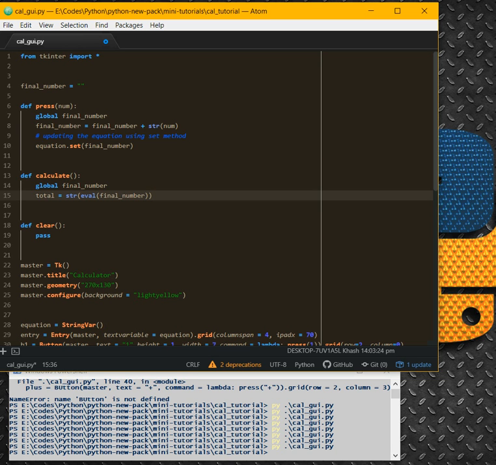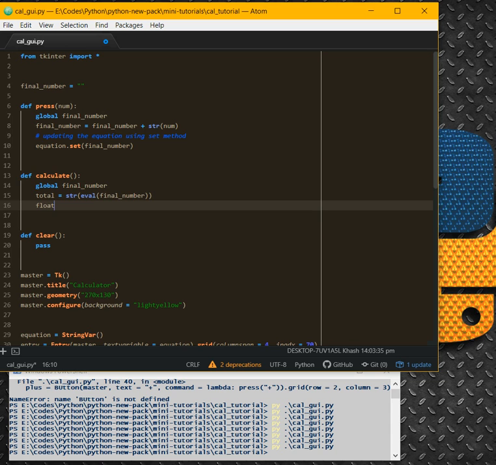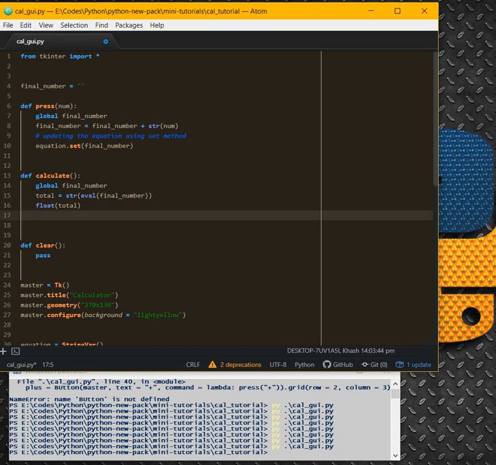But it would be best if we find another way to do it, but I don't have time for this. This is just a very basic calculator. Then I want to change this total to float. Then total will be float, and the equation we had here is going to be equation dot set to total. That's how we are using our operators here, mathematical operations.